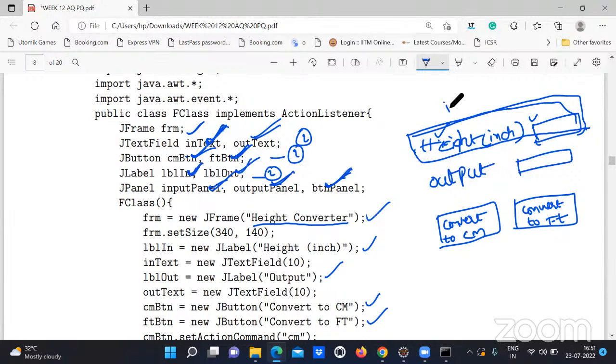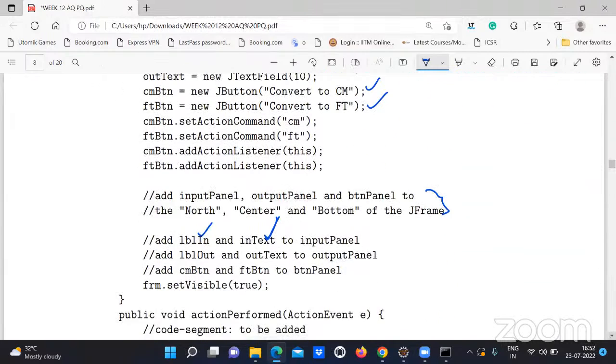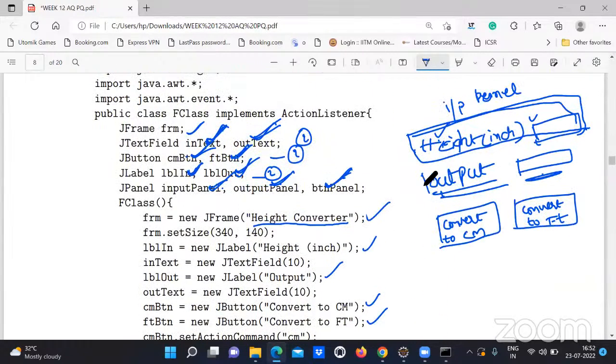Okay. This is IP panel, so input panel. And this one is LBL out, label output. And the second one is out text, meaning output text field. These two, LBL out and out text, are added to the output panel.